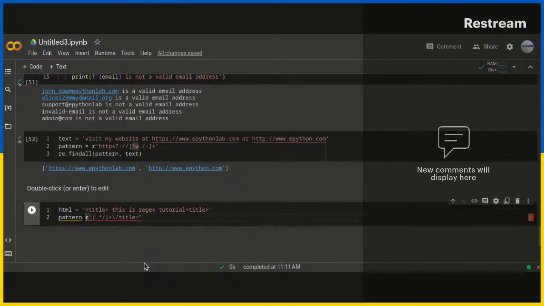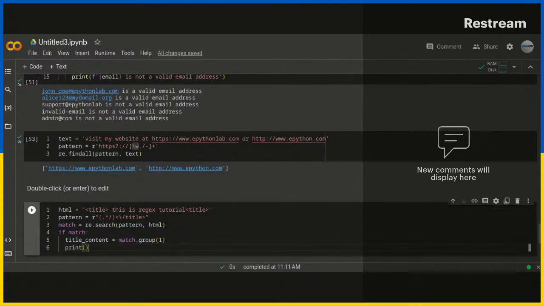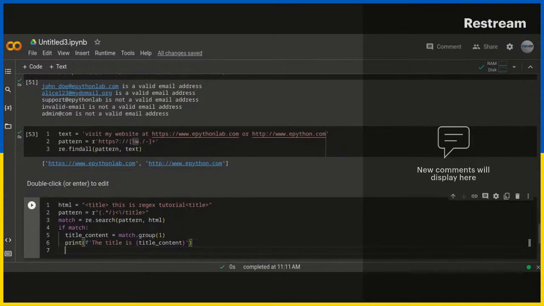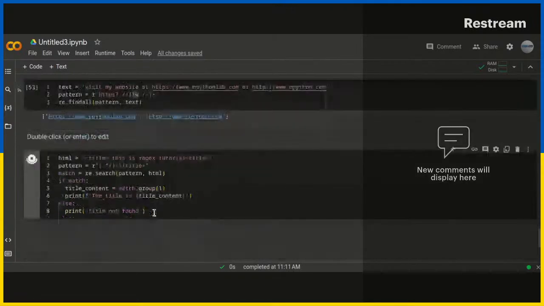You can match this with re.search, pattern in HTML. If a match is found, then with the match we can use group one and print that match: "Title is" and the title content. Else, "Title not found." Okay, let's run it. Yeah, title not found.